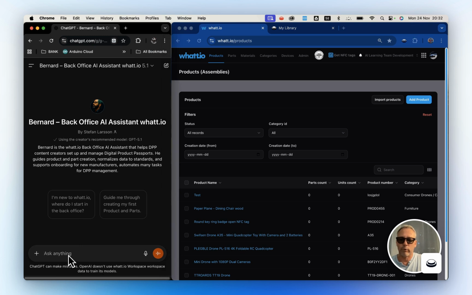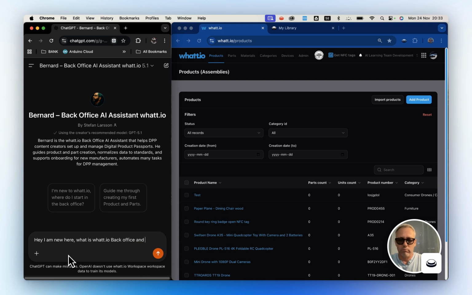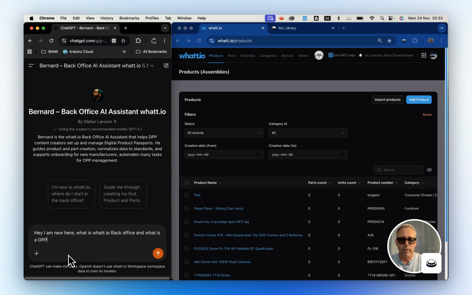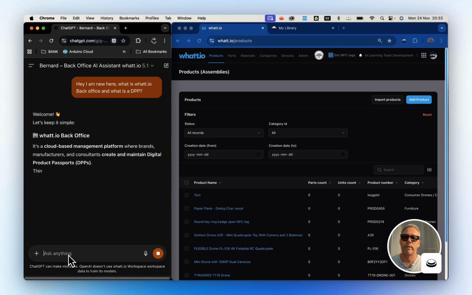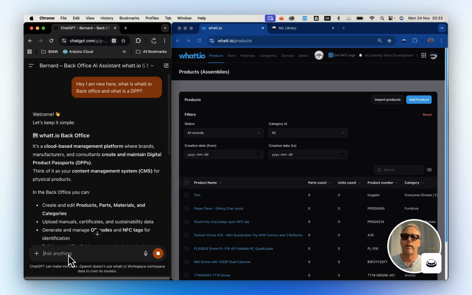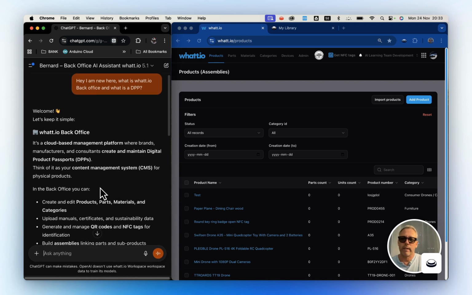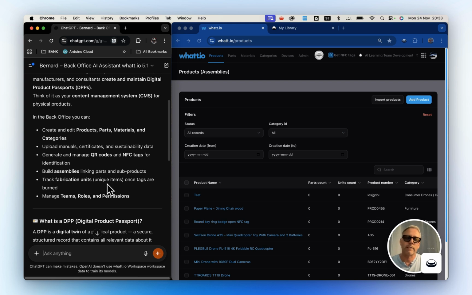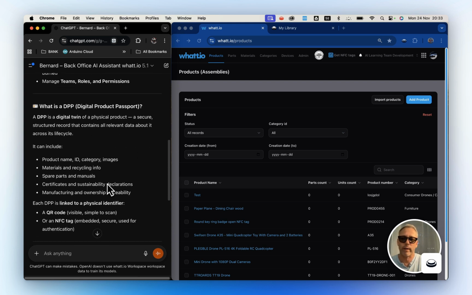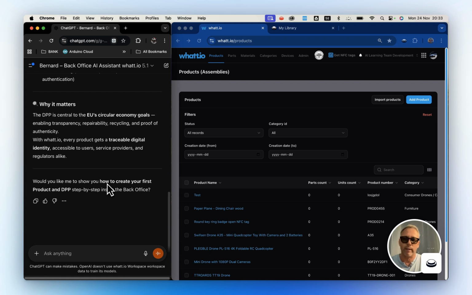We can start, of course, by saying, hey, I am new here. What is What.io back office? Let's say I don't know, and also what is DPP? So you see, and of course he will look through his reference database. So this is not like running a regular ChatGPT, because he's trained in our system. And of course he explains now that it's a cloud-based management platform. Brands, manufacturers build DPPs. It's more or less like a CMS for physical products, etc., etc. And it goes through and explains.